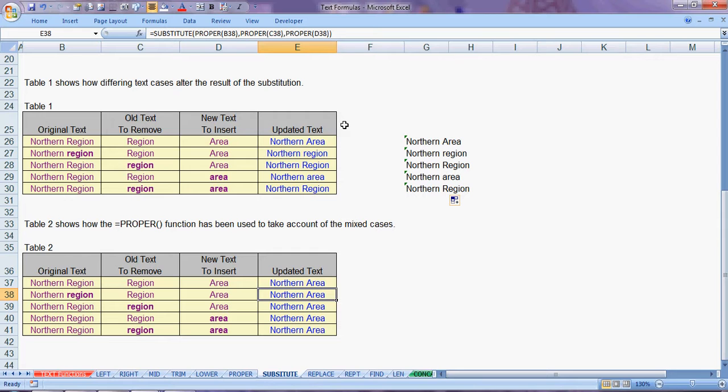You can do this on your own, but what we have done is use PROPER within the SUBSTITUTE function, so that the updated text we require is in proper case.